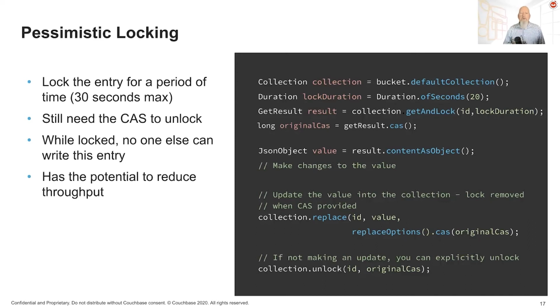Now, a couple of things I want you to understand about locking and unlocking. When you perform a replace and you supply the CAS value, it will automatically unlock the object. However, if for some reason you chose not to update the object and you wanted to unlock the object later, you could simply perform an unlock, in which case you would supply the unlock method call, the ID of the document you're unlocking, and the CAS value for that document, and then you can unlock it. So there's really two ways to do that, is the point I want to make here.